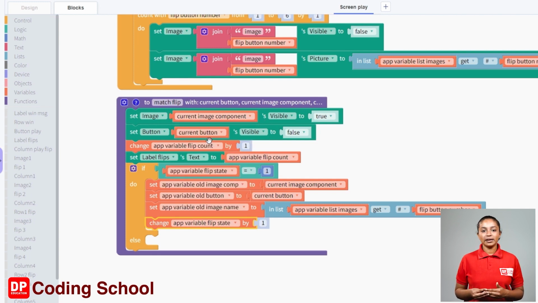At this point, the value of the flip state variable is 1. But now, the value of the flip state variable has changed to 1 plus 1 equals 2.